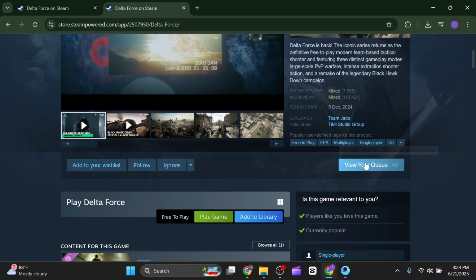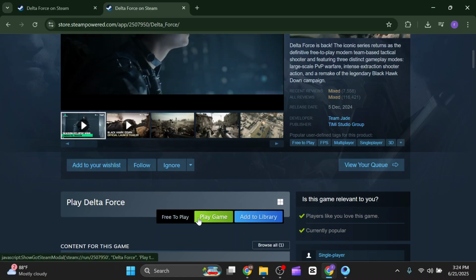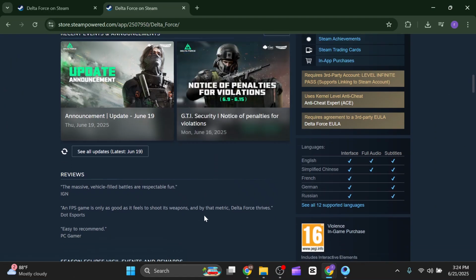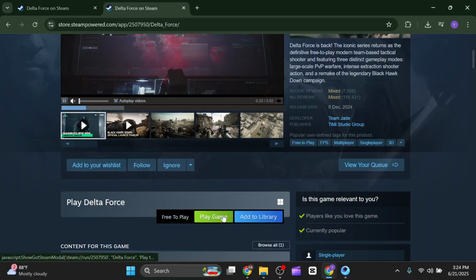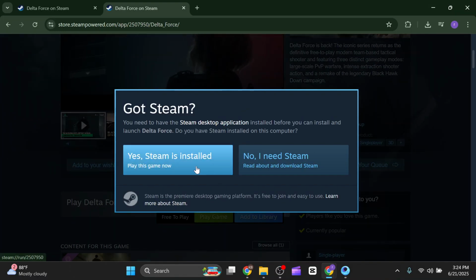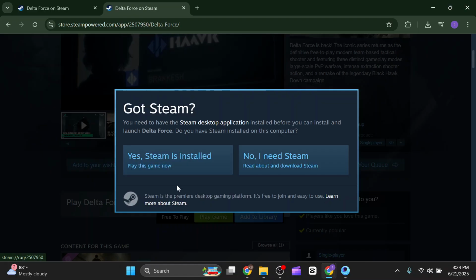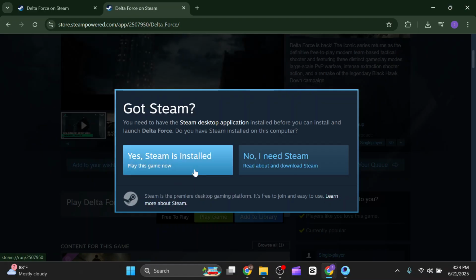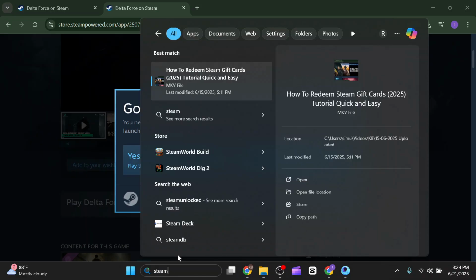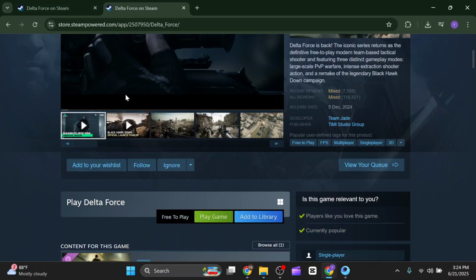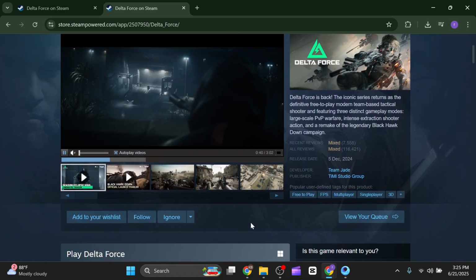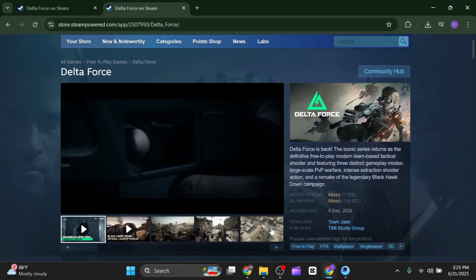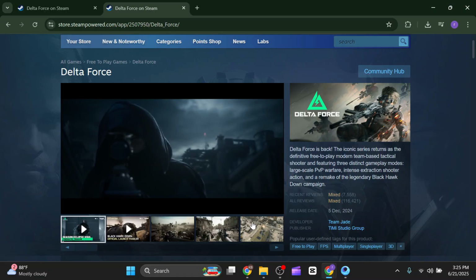For that, you have to click on Play for Free, or you can directly download this game from here by clicking on Play Game. And yes, Steam is installed. You just have to click on Play this game now, search for the Steam app, and run it on your PC, and then you are good to go. You can simply click on Install now on Delta Force, and that's how you install the Delta Force game on your PC and play it.